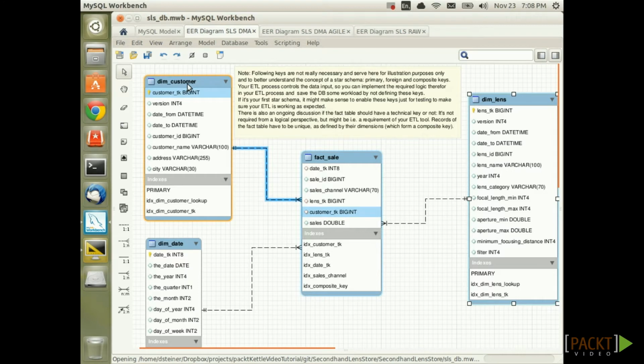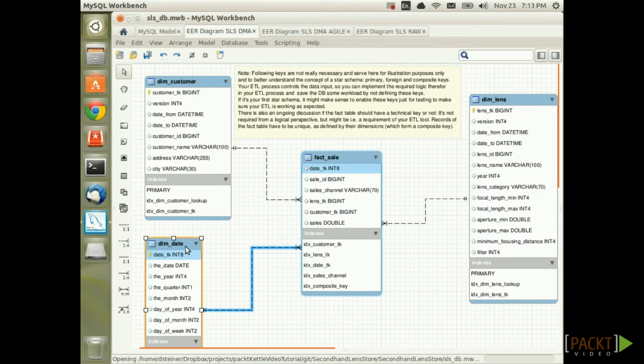Hence, I decided to make it part of the lens table. On the left-hand side, you see the dim customer table. Again, a dedicated technical key, and all the other attributes you are quite familiar with as well. And finally, you can see that we have a date dimension as well. In this case, the technical key is an integer representation of the actual date. I also added several common date attributes like year, month, and quarter.